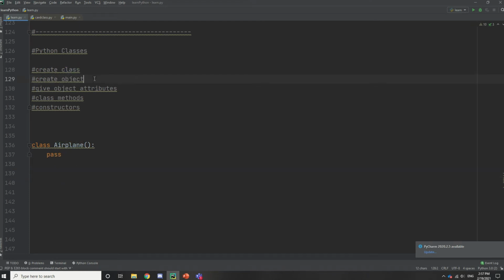So we've created the class, but now we need an object. We need the actual airplane. We need to represent the airplane in the code. And to create an object in Python, what you do is you create a variable. So we can call this airplane, we'll just call it plane one. All right, and that's just a simple variable. That's what we've been dealing with so far.